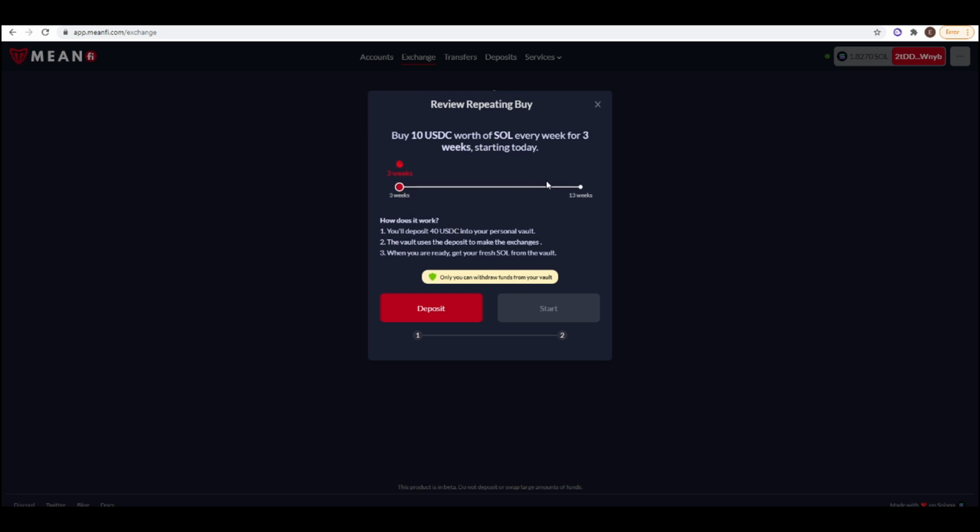So you can adjust how long you want to DCA for. So I can set up to 13 weeks. But for the purposes of this video, I'll just keep it on four. So if I read this, how does it work? You'll deposit 40 USDC in your personal vault. The vault uses the deposit to make the exchanges, and when you're ready, you can get your fresh SOL from the vault. And only you can withdraw from your particular vault.